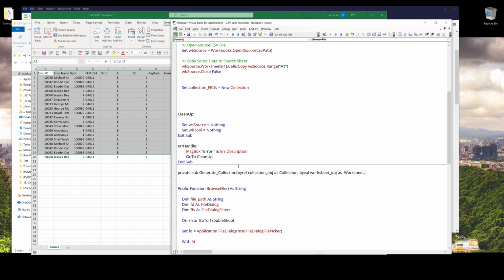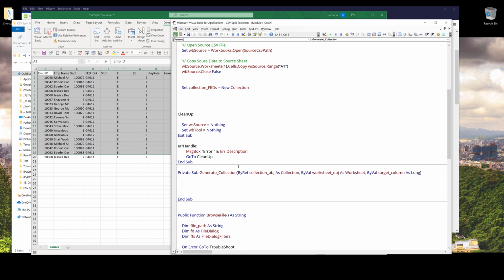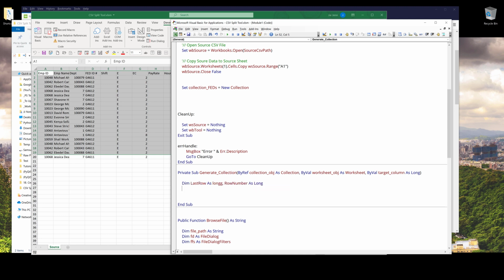And the third variable is going to be the target column, and it's going to be by value, and the data type is going to be Long. Inside this subroutine, I'll declare my last row variable and row number variable as Long. And here's a typo.